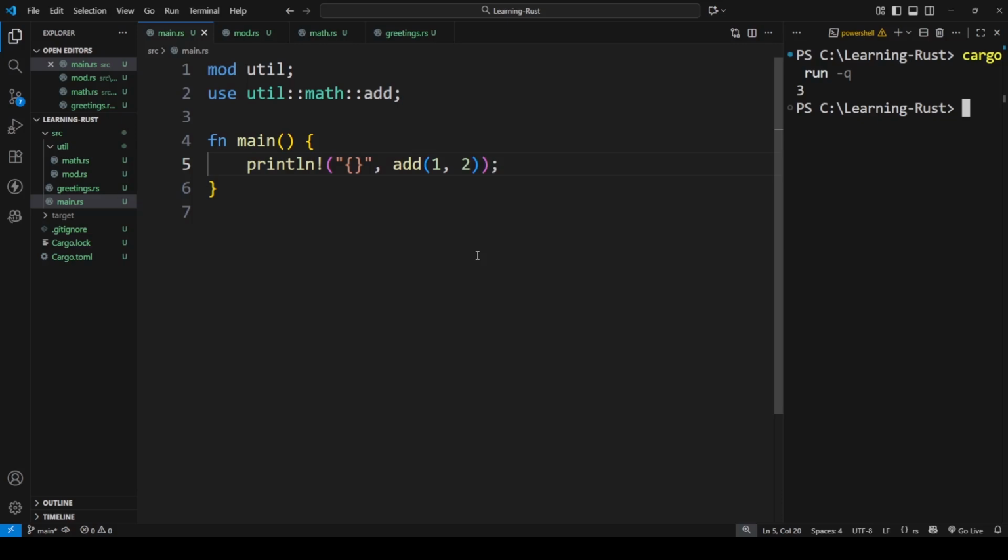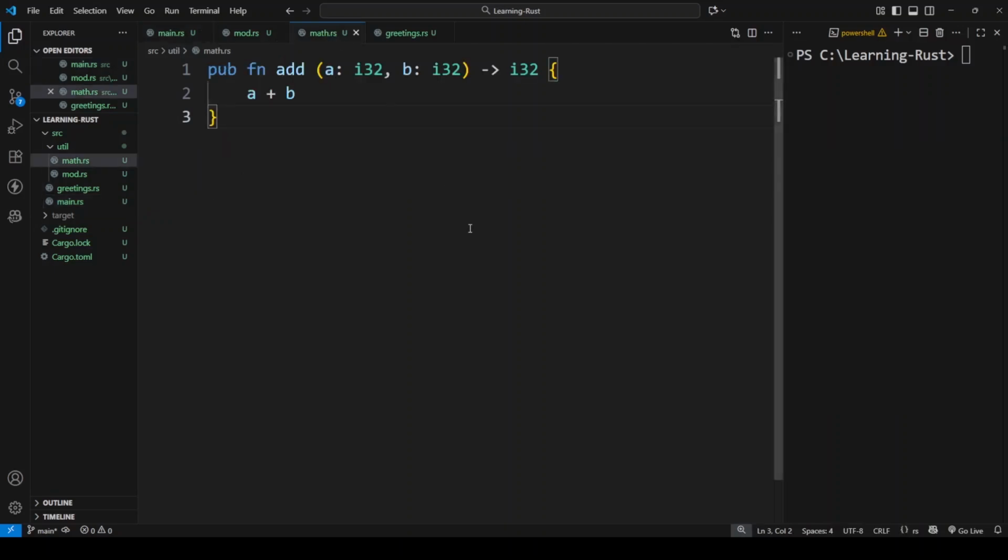We can also add an alias to the function using the as keyword. We just need to write add as sum. Then we can use sum in place of add. It will still behave the same way. If we want to include multiple functions from the math module, we can write the function names comma separated inside the curly braces. Say for example, we have a subtract function in the math module along with the add function.